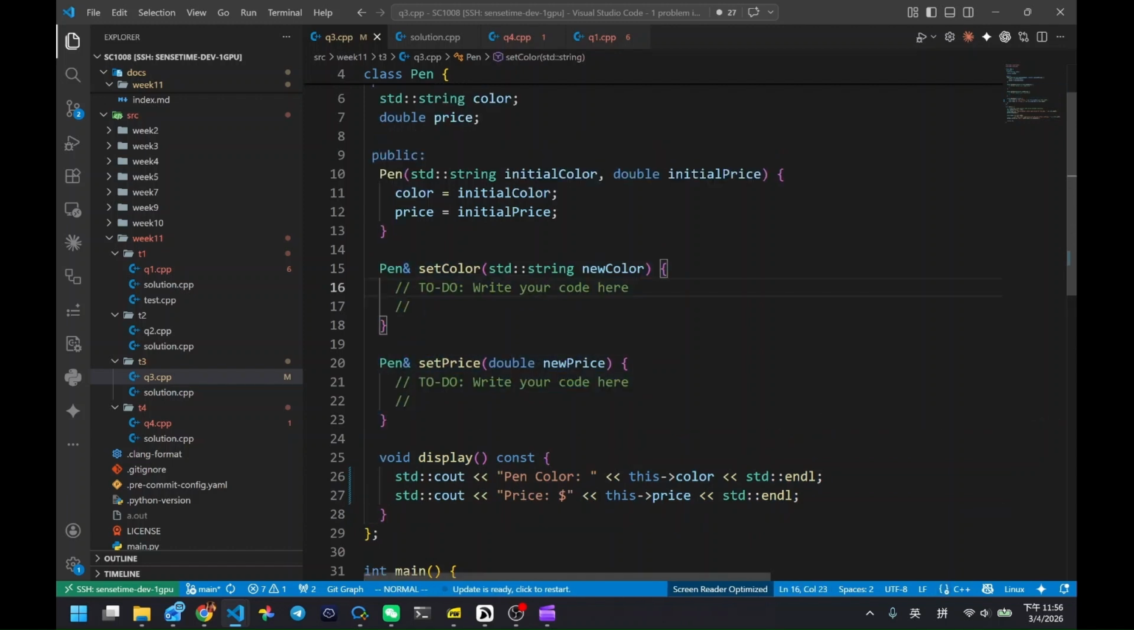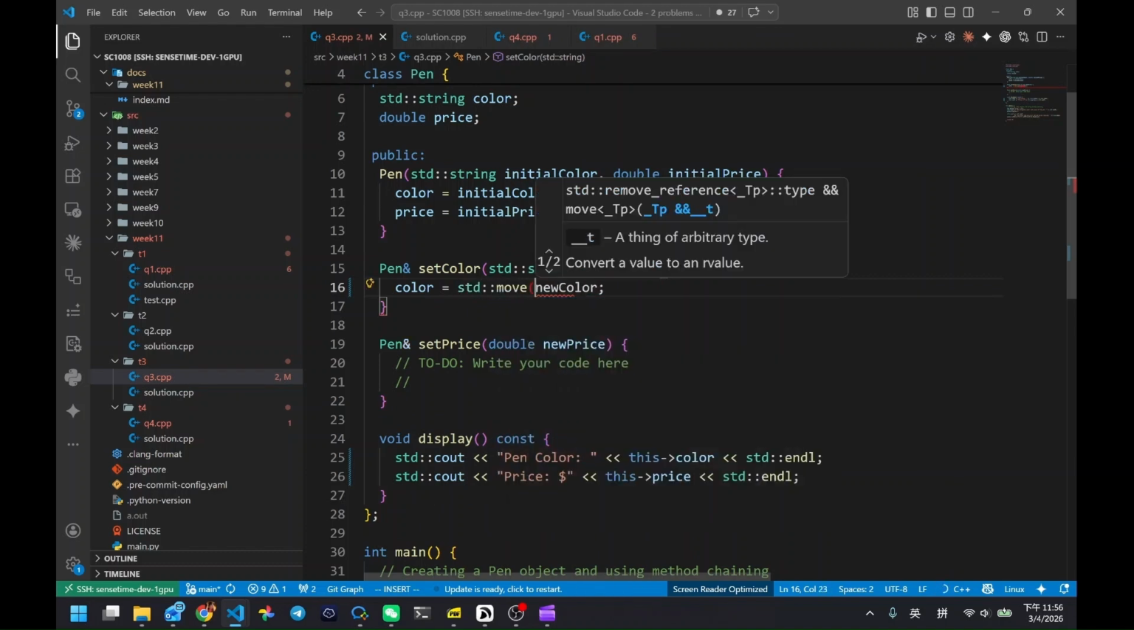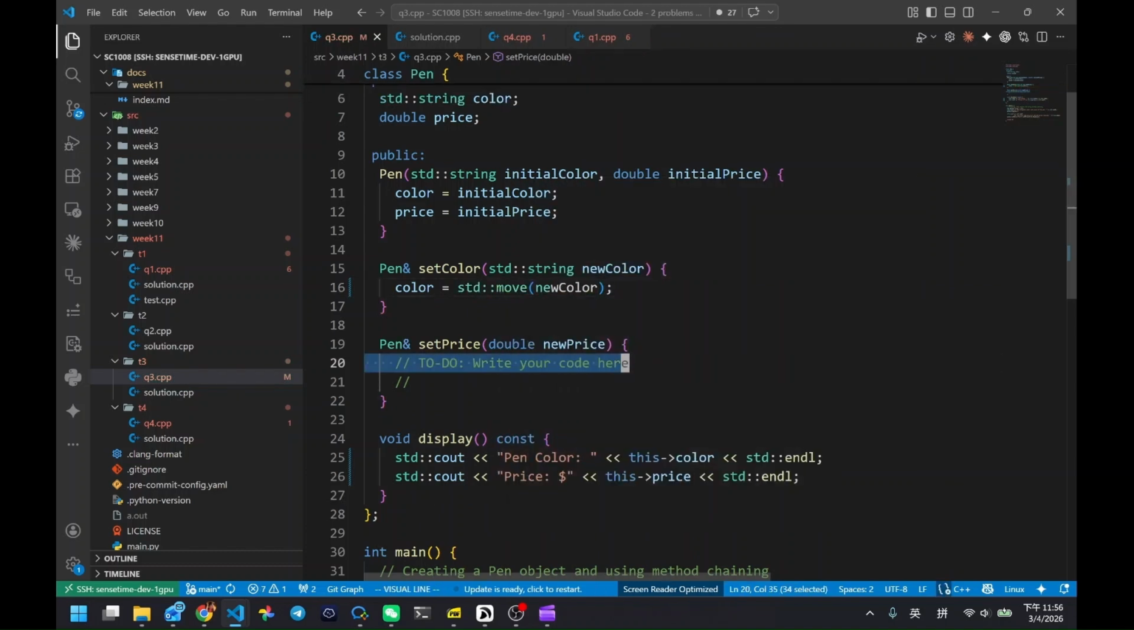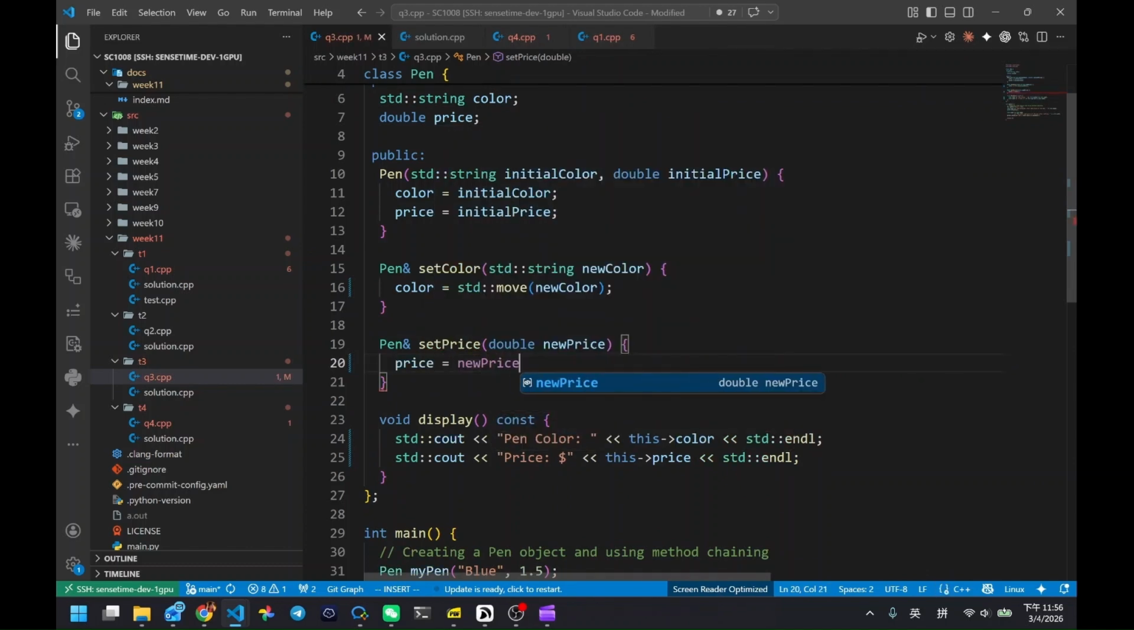And for the setter, it is mostly the same as question one. You just need to do color equal to new color. Or actually, you can do std::move of new color, but this is optional. And you can do price equal to new price. It is best to write std::move, but you can ignore it.